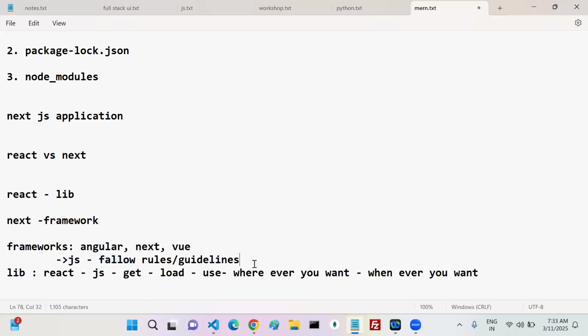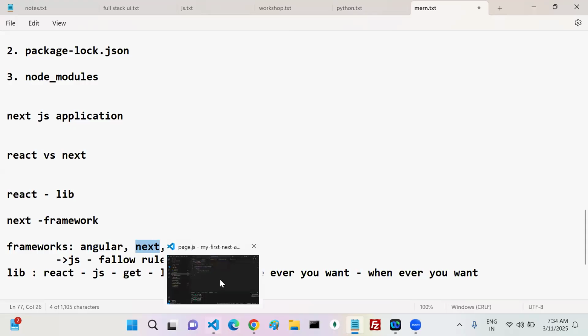Who provided those rules and guidelines? Who introduced that framework? Next.js some people introduced, Angular some people introduced, Vue some people introduced, so those people only provided you some rules and guidelines, so you have to follow those rules and guidelines or not. Got my point? Agreed. So Next is a framework, right? You have to follow their rules and guidelines. So what rules, what guidelines do you have to follow?